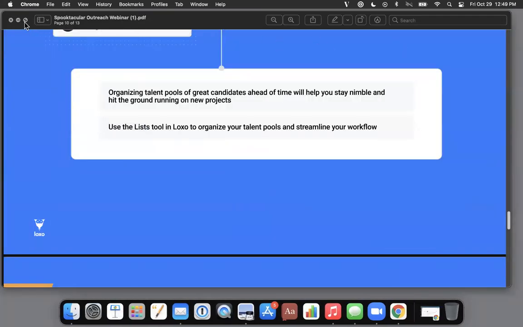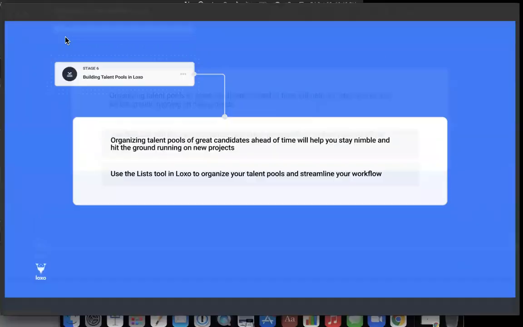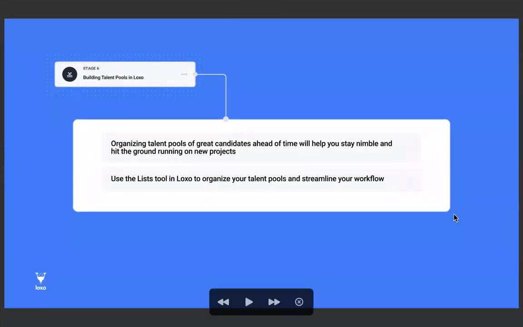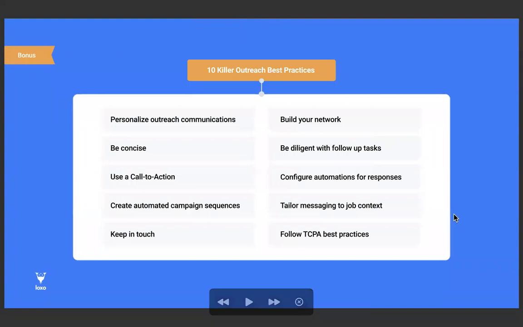All right, all that said, let's go back to the slide deck now, and we're almost done here. I'm going to blow this up a little bit here. So again, talent pools, a key factor. Now, 10 other outreach best practices. Many of these I sort of touched on in my little training portion there. First of all, you want to always personalize all the outreach communications whenever possible.